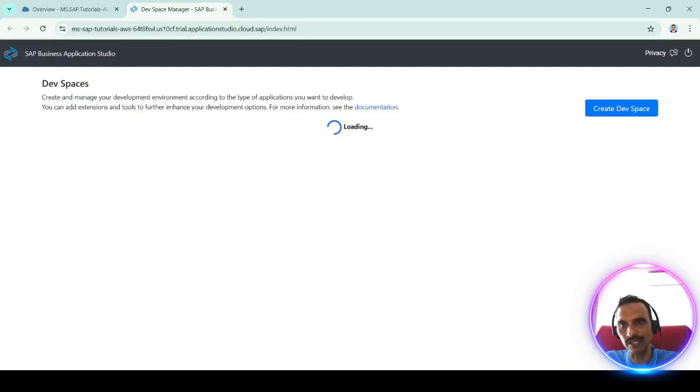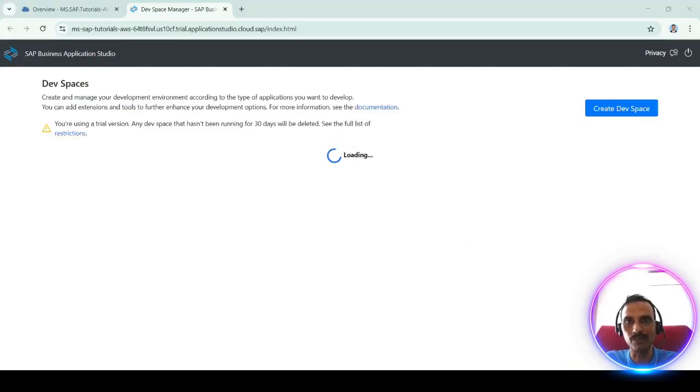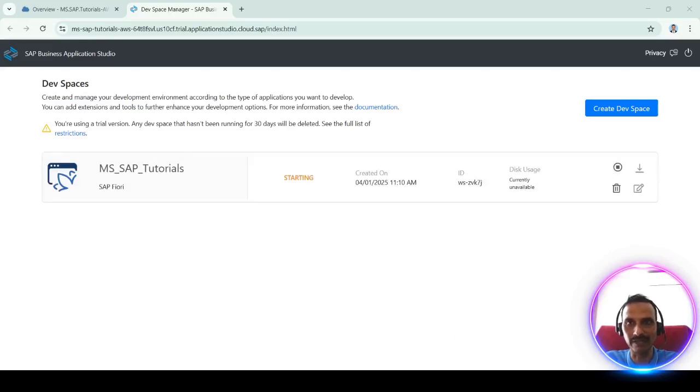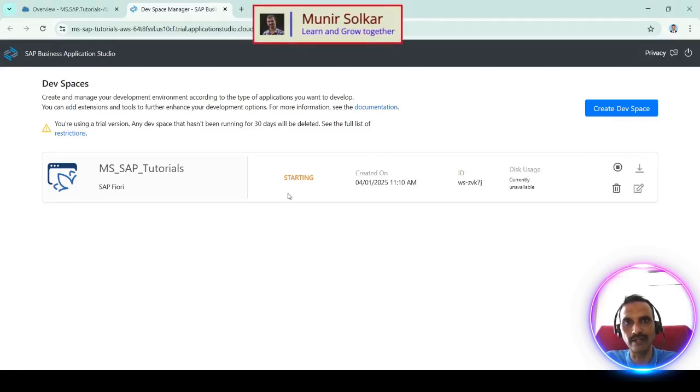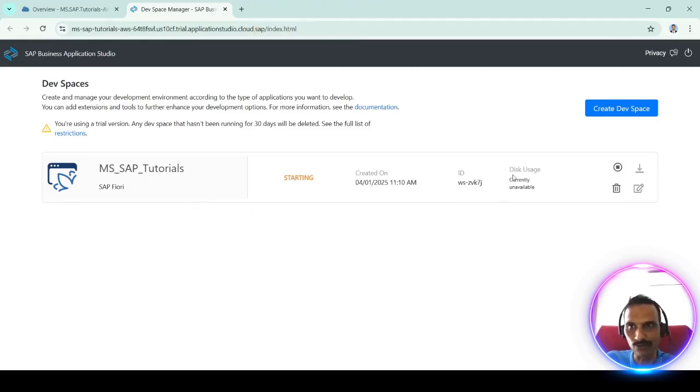As soon as you say create dev space, it will start creating that. And once it is created, it will also start the dev space for you. Next time when you go there, you have to click this button, which will be a start button. Now it is not a start button because it is already clicked. That start button will start the service here, and this service will take some time.